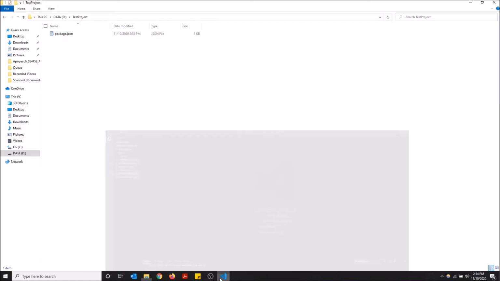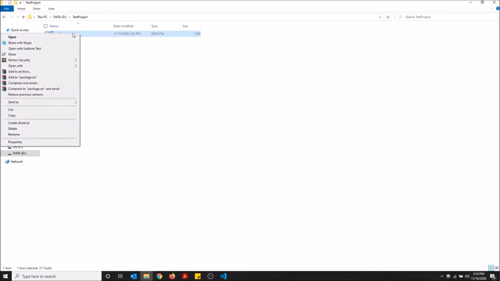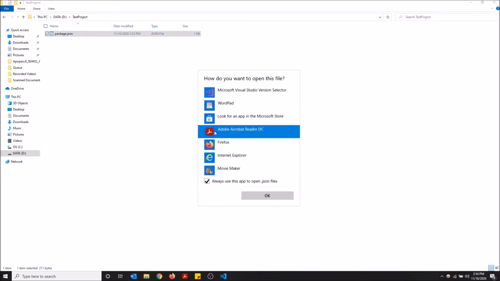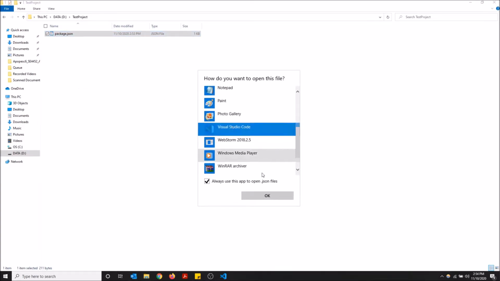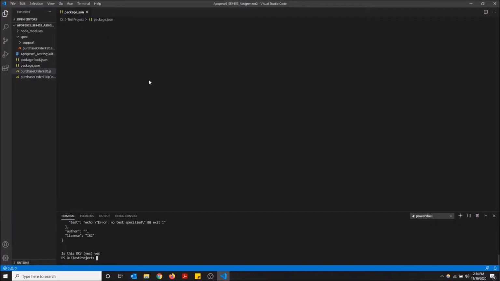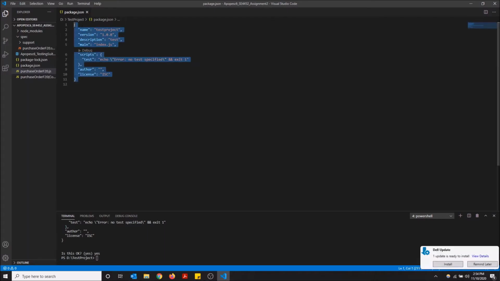So now if you look into the test project folder, you have a package.json. Actually, if you right click this, do open with, choose another app, Visual Studio Code. It'll open your package.json, and now you can see all these things that you entered in the settings right when you did npm init.